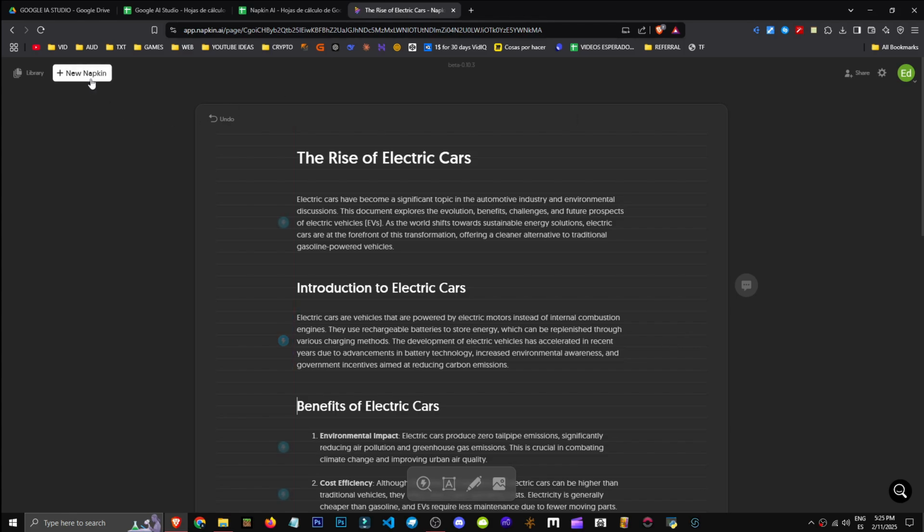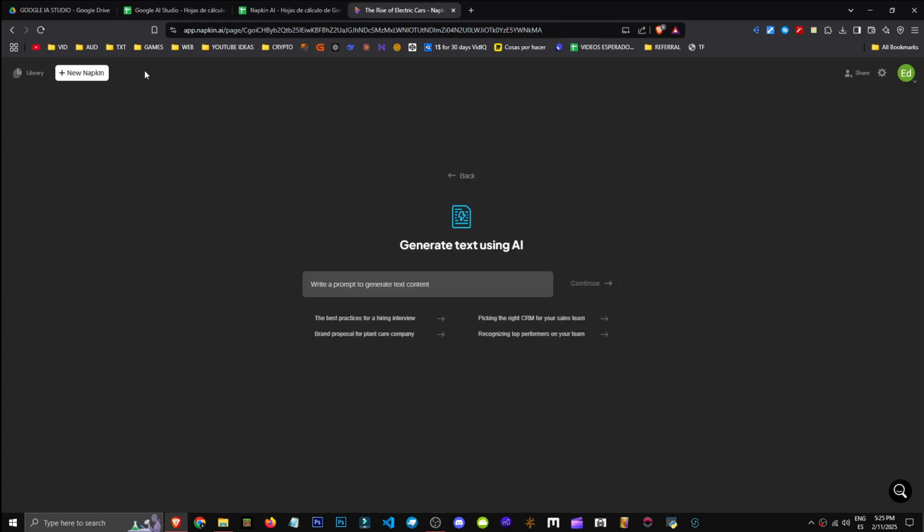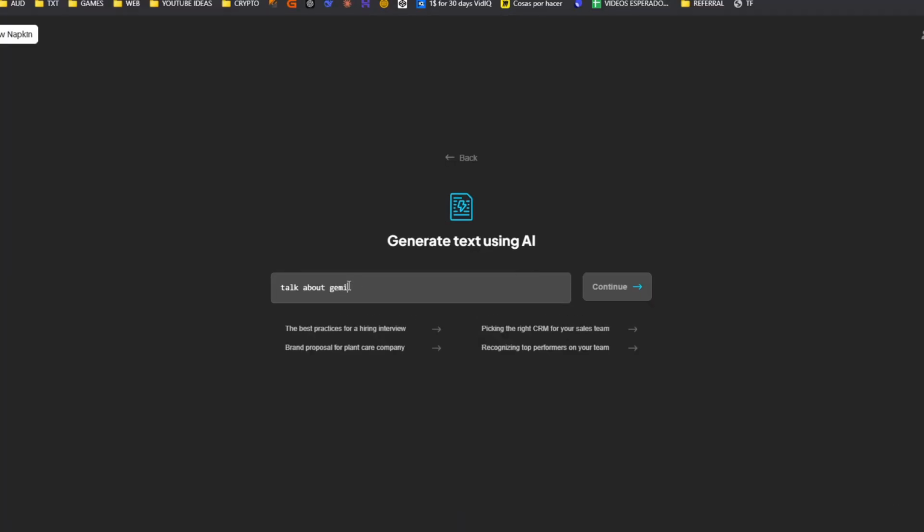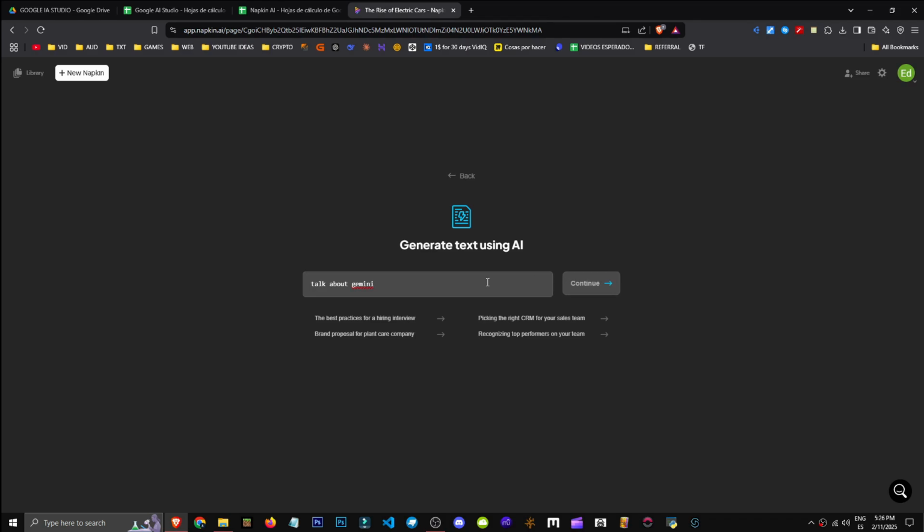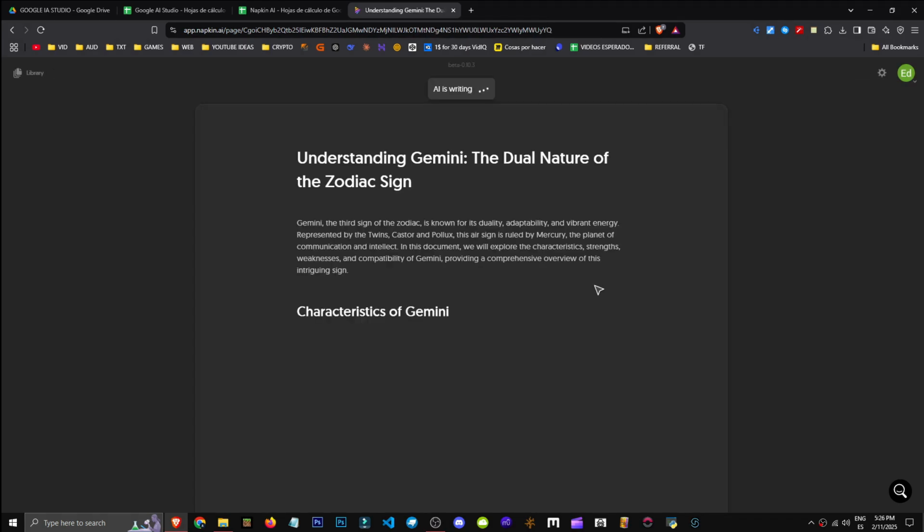Well, click on New Napkin. Just to let you know, the free trial gives you about 3 generations, if I'm not mistaken, okay? We have 2 options: input info ourselves or let AI generate it. Since I'm unprepared and want to see how far this file generation can go, let's ask it to create a file about YouTube, or better yet, Gemini. Talk about Gemini, complete freedom. Let's see what it does.